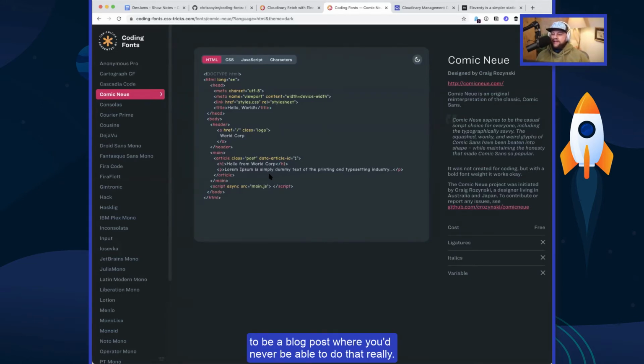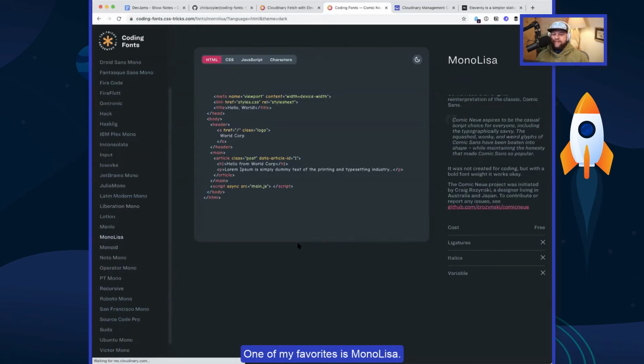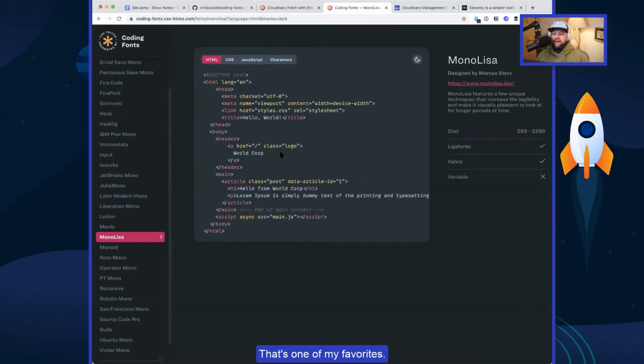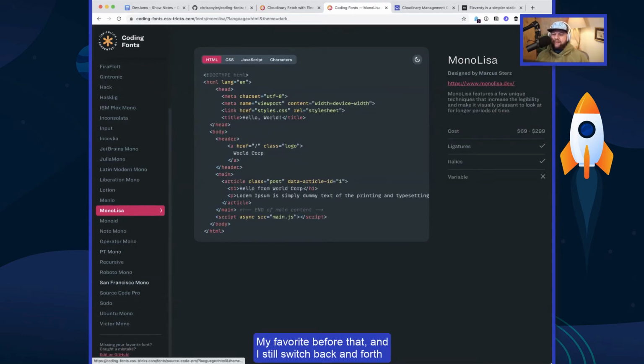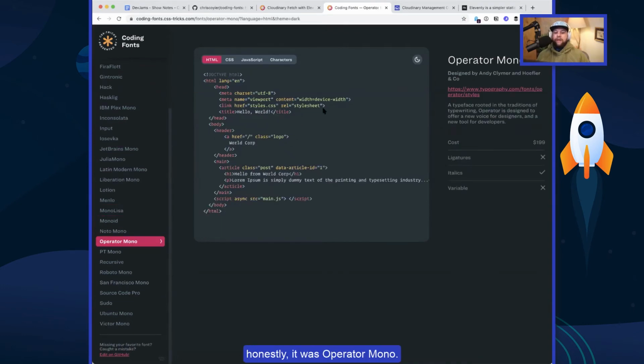And two was that some of these fonts cost money. One of my favorites is Monolisa. I love this font. My favorite before that, and I still switch back and forth, honestly, was Operator Mono. I really just love these two fonts. Both of them straight up cost money. And I would have to buy a license just to use them on this site. And I was like, no. I don't like this site that much that I'm going to spend money on buying a license just for this little microsite.